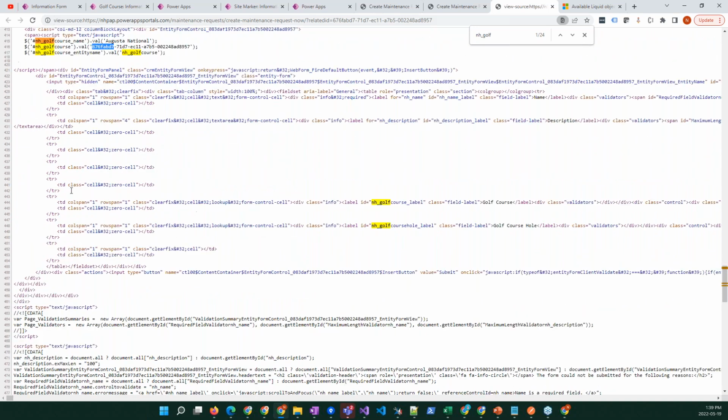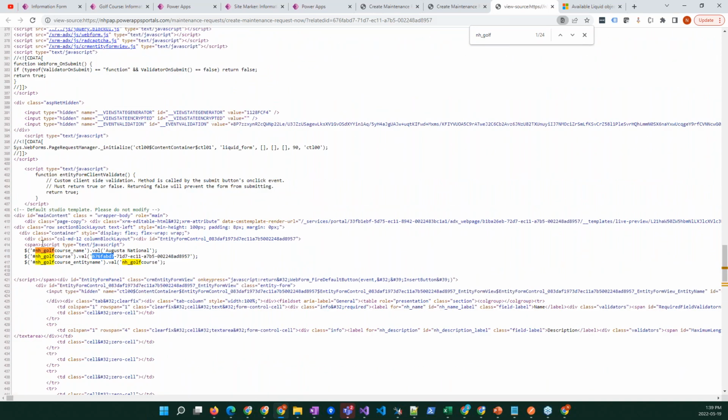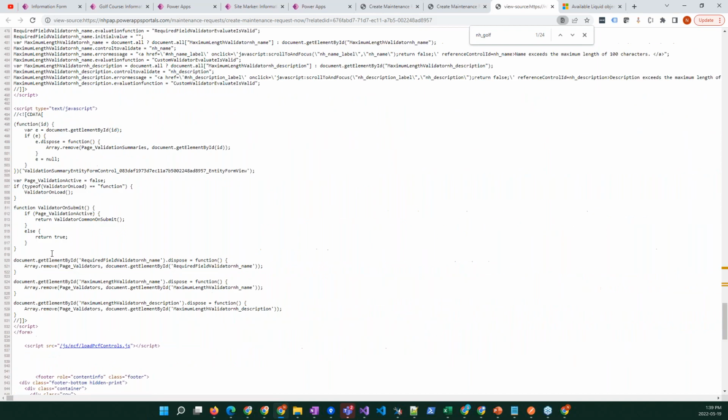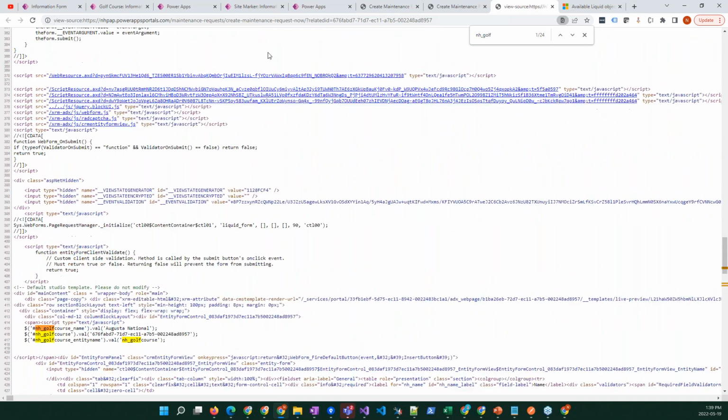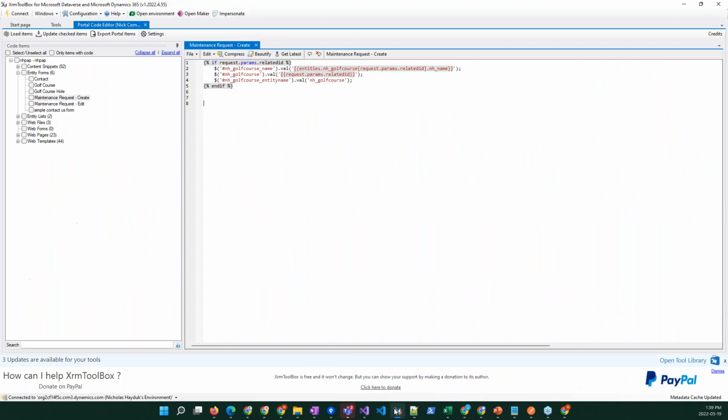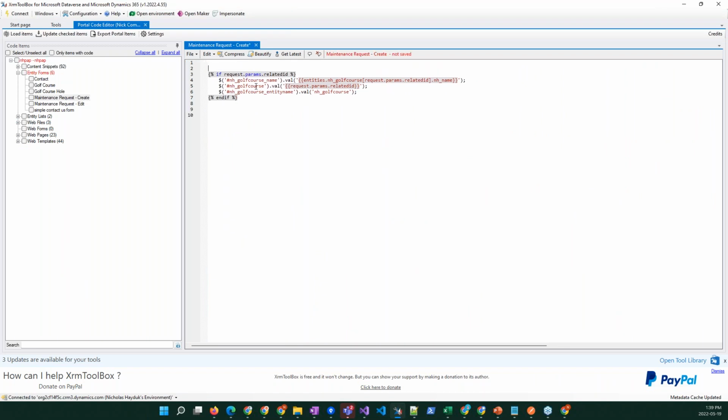Oh, I know what's going on here. This script shows up at the top of the page, which means it ran before that element even existed. So I need to wrap this. This is just more of a jQuery thing. I need to wrap this in a document ready so that it runs after the form has loaded. So let me just do that.